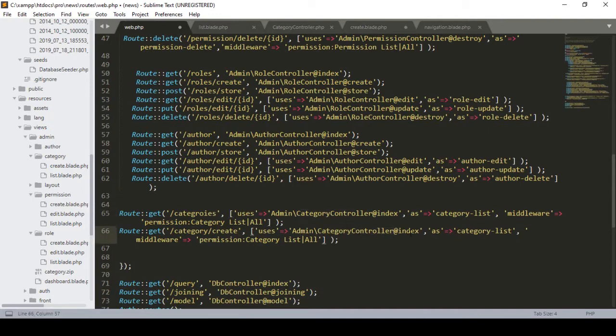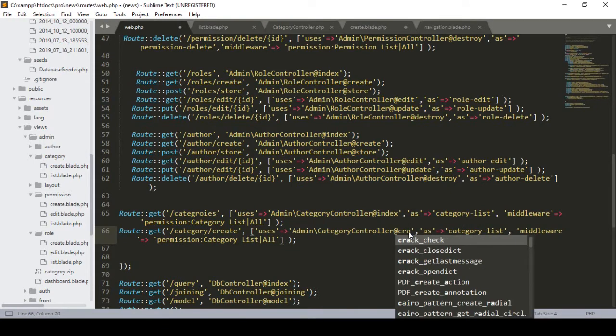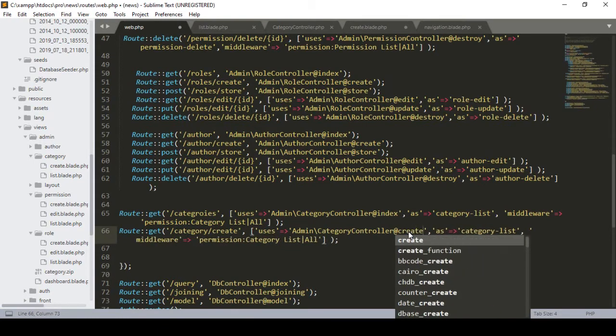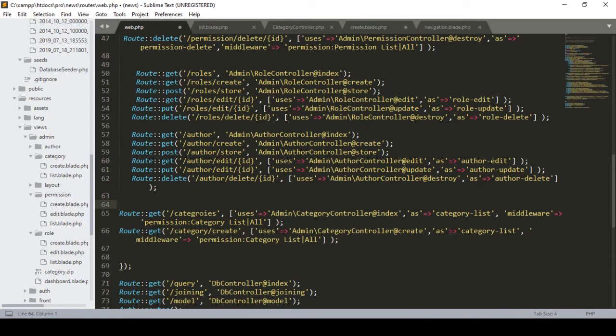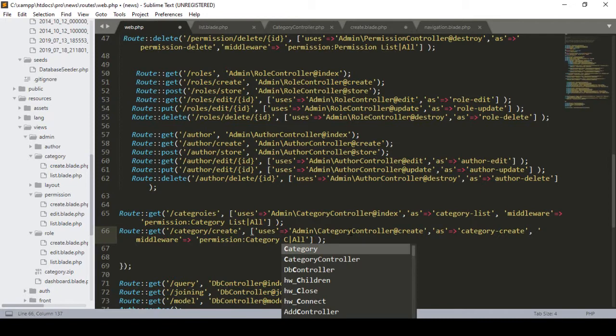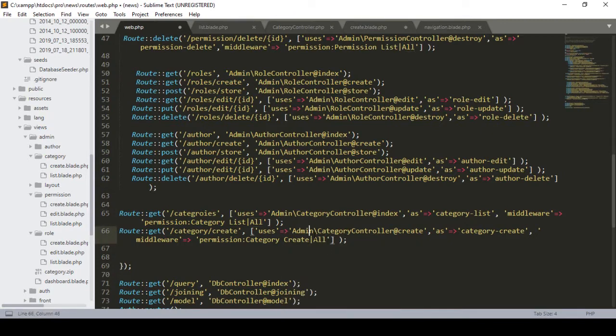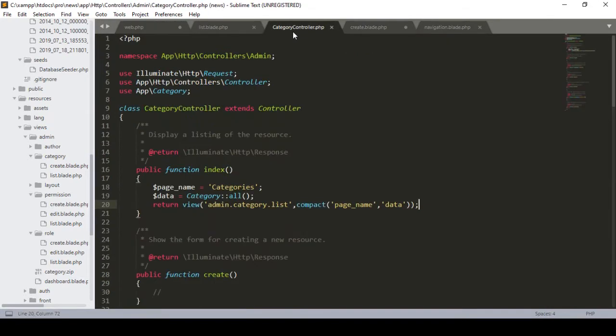In our category controller I want to access the create method. So I just define that create method, and it should be category create. That should also be a permission you have to create, as category create. For now I just define it as create, and also I define the permission for all, that means the master admin. So here I define the URL in our category controller, and now I have to work on our create method. So now go to our category controller.